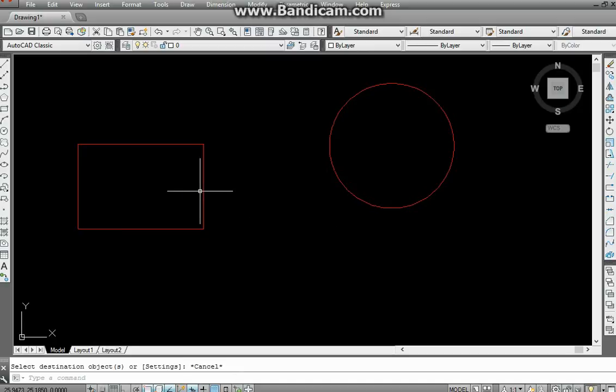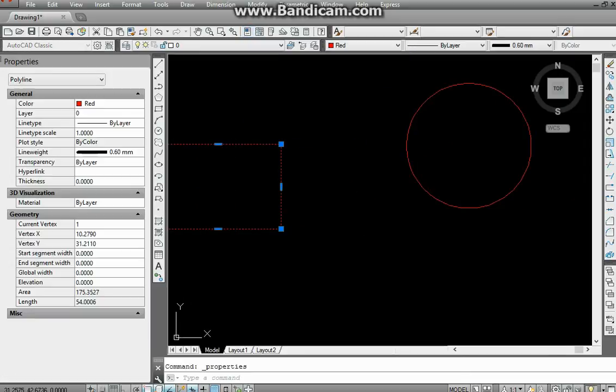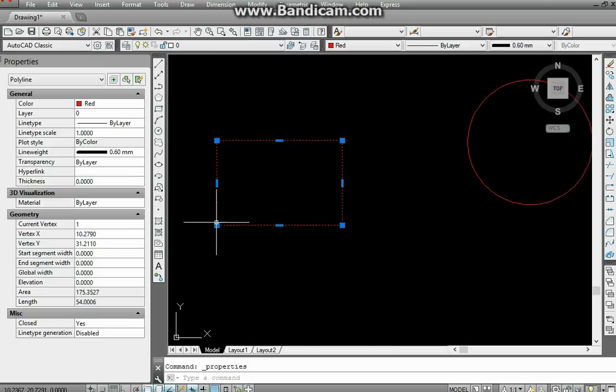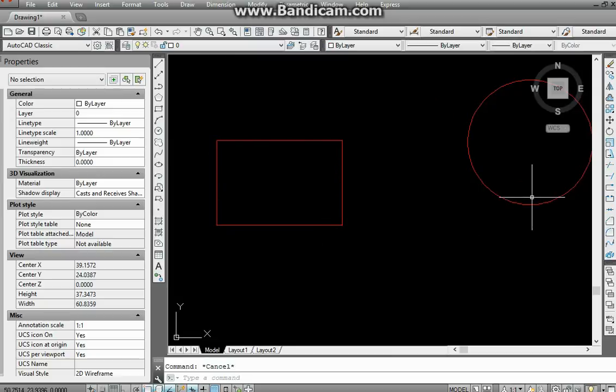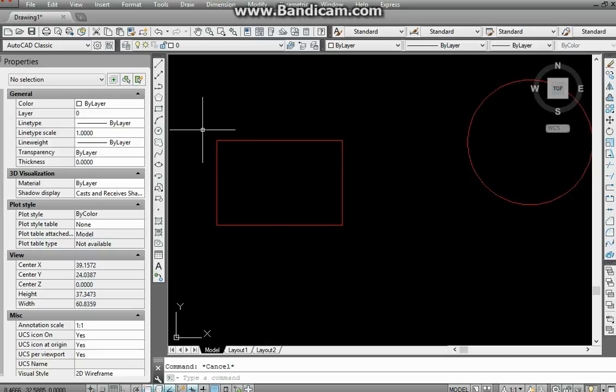If we click on the rectangle, and we open our property here, from our previous videos, we talked about the property. We open our property here, and we pan it this way. This is the property, and it has a line width of 0.6 and color red. We escape. We also click on the circle. It also has a line width of 0.6 and color red. Now that is that for the match property.